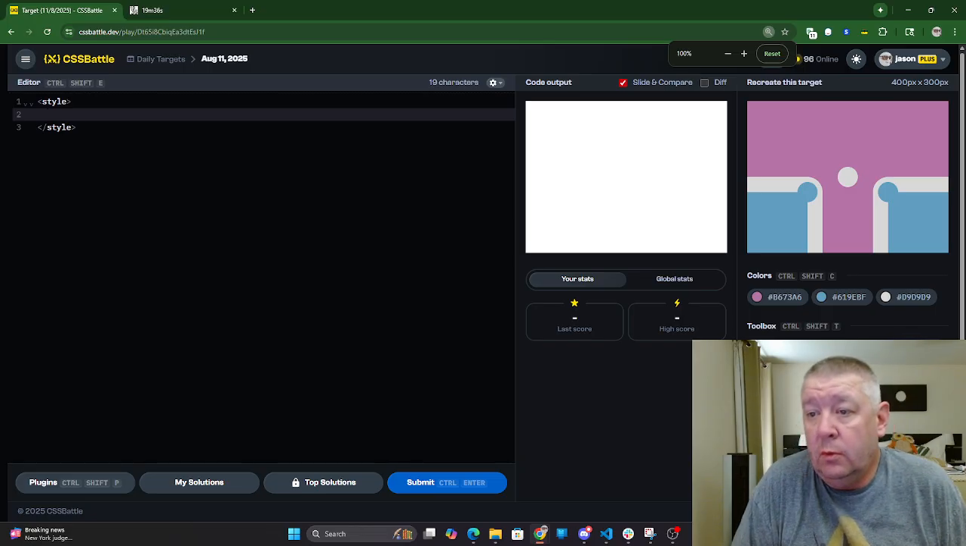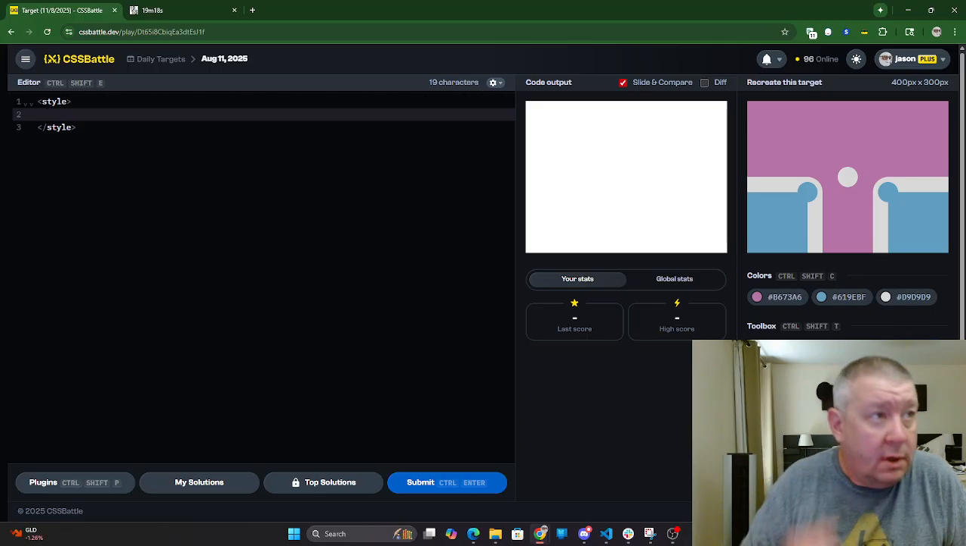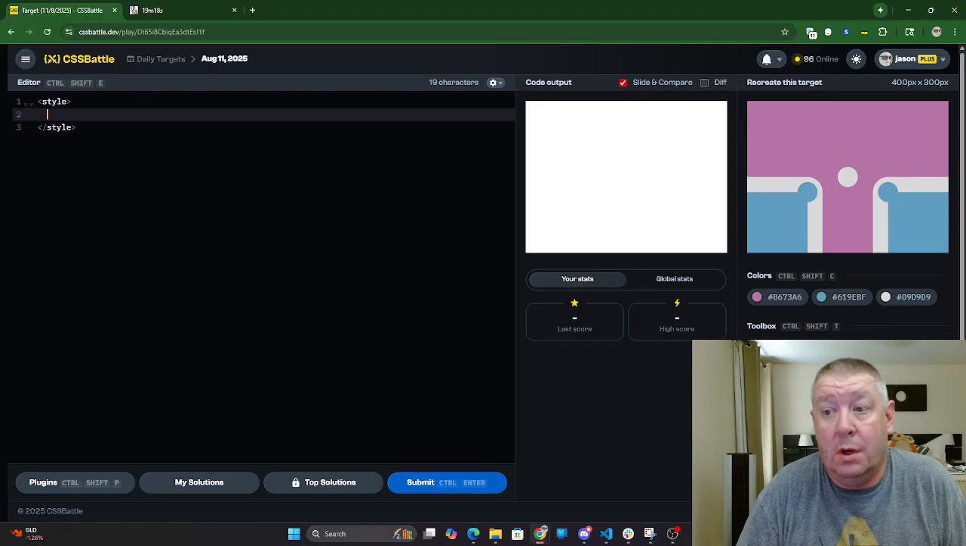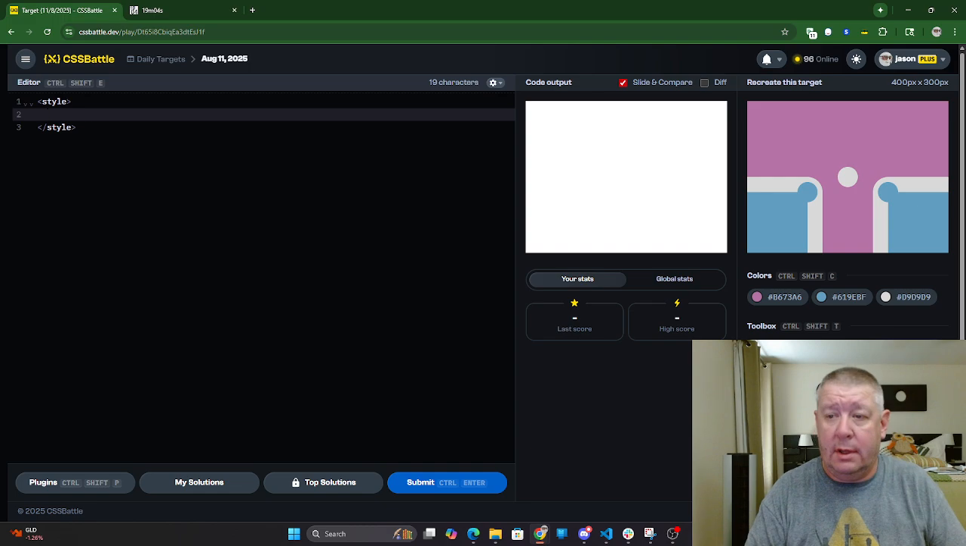So we could either use elements with borders or we could use gradients. If we use gradients, we would need to use a conic gradient or two combined with some radial gradients. That feels very gradienty. I think I'm going to just go with elements with borders.